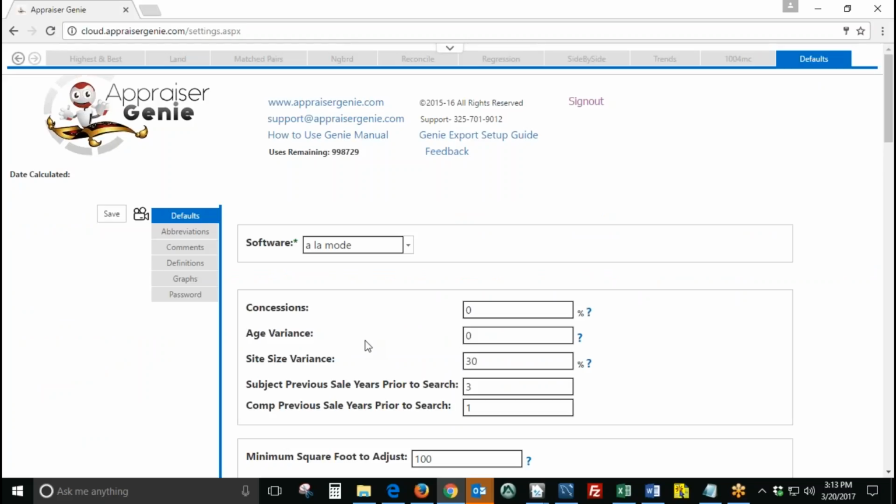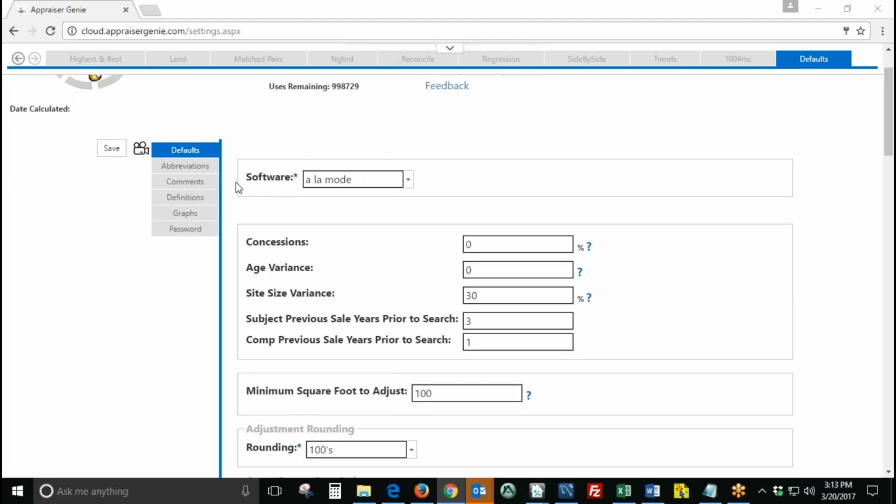You'll have a terms of service agreement. It's a little pop-up box. All you have to do is agree to the information, enter your initials, and you'll see what I see here. Now, firstly, make sure your software is correct. A la mode, Total, ACI, Appraiser, ClickForms, make sure you have the correct software set. They all work differently. We're going to go with a la mode.